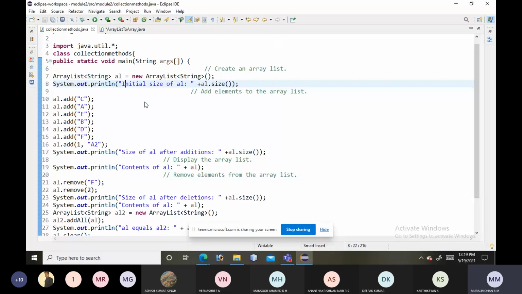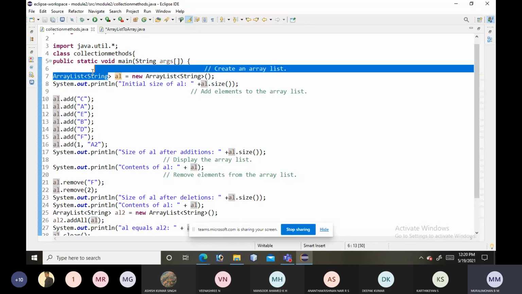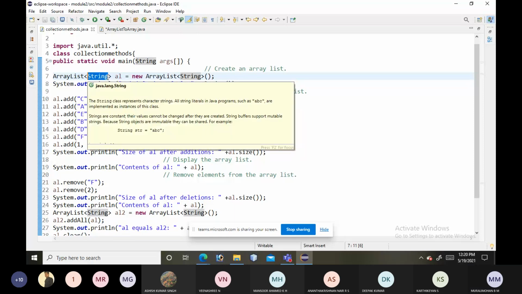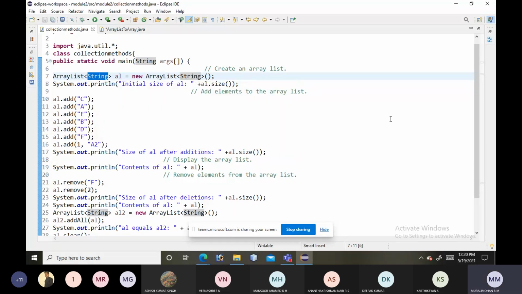So next, my question is how to add strings into the array list. Kindly observe here. Now, if I want to add strings into the array list, then the array list should be of type string, right? Okay. Next, we'll go on to add the strings into the array list.